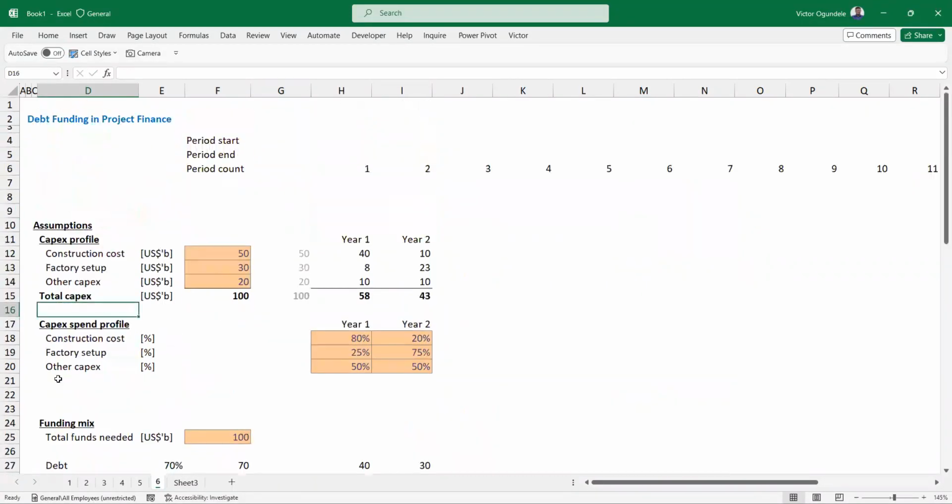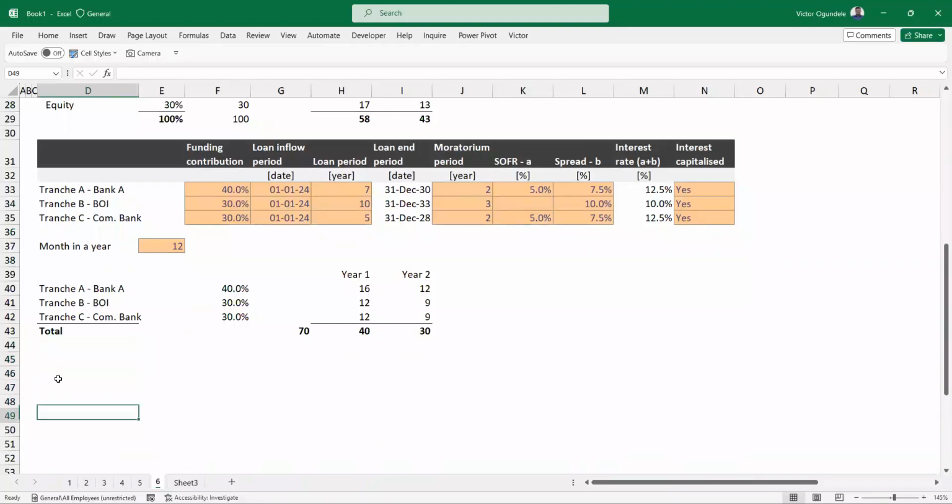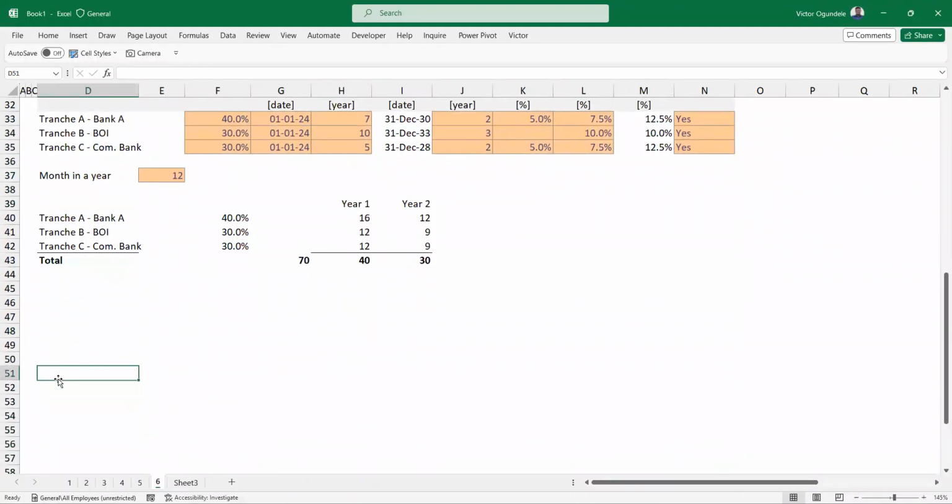Most times your assumptions should always be in one single worksheet, right? While you do your calculation and your schedule in another worksheet. But for the purpose of this, let's keep everything here. Okay, so let's go to our calculation. Let's build out our calculation blocks, our calculation schedule.